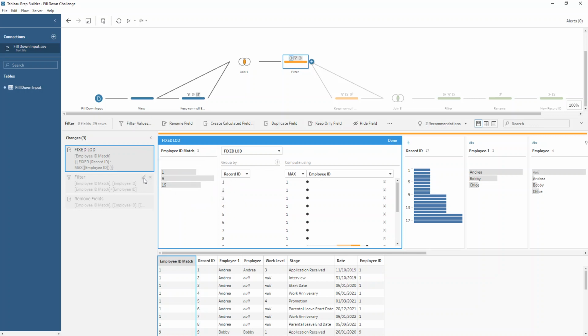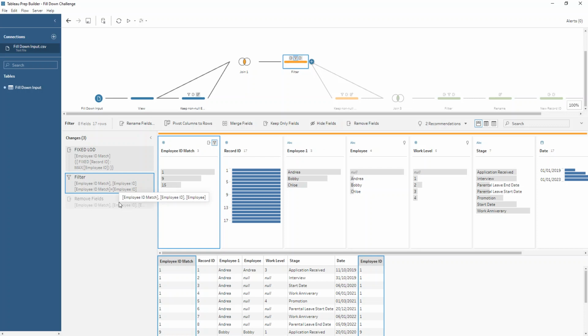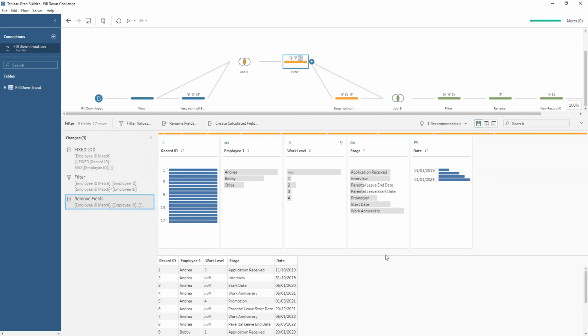And we just need to then do a filter, which we take a look at that and see that it's employee ID match, which is that level of detail calculation equals employee ID. And then we just remove some unnecessary fields there. So we're kind of back to where we want to be. Okay, so we can see that our employee ID has now been filled down, which looks much better.